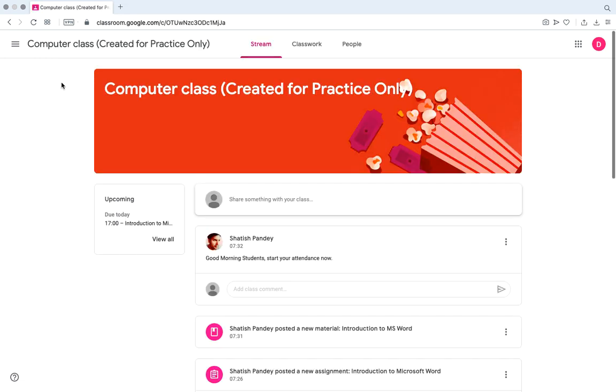The first screen that you see will have the Stream tab active. Here you can see the announcements made by your teachers and the different events which occurred, in chronological order, meaning the latest event will be on top.